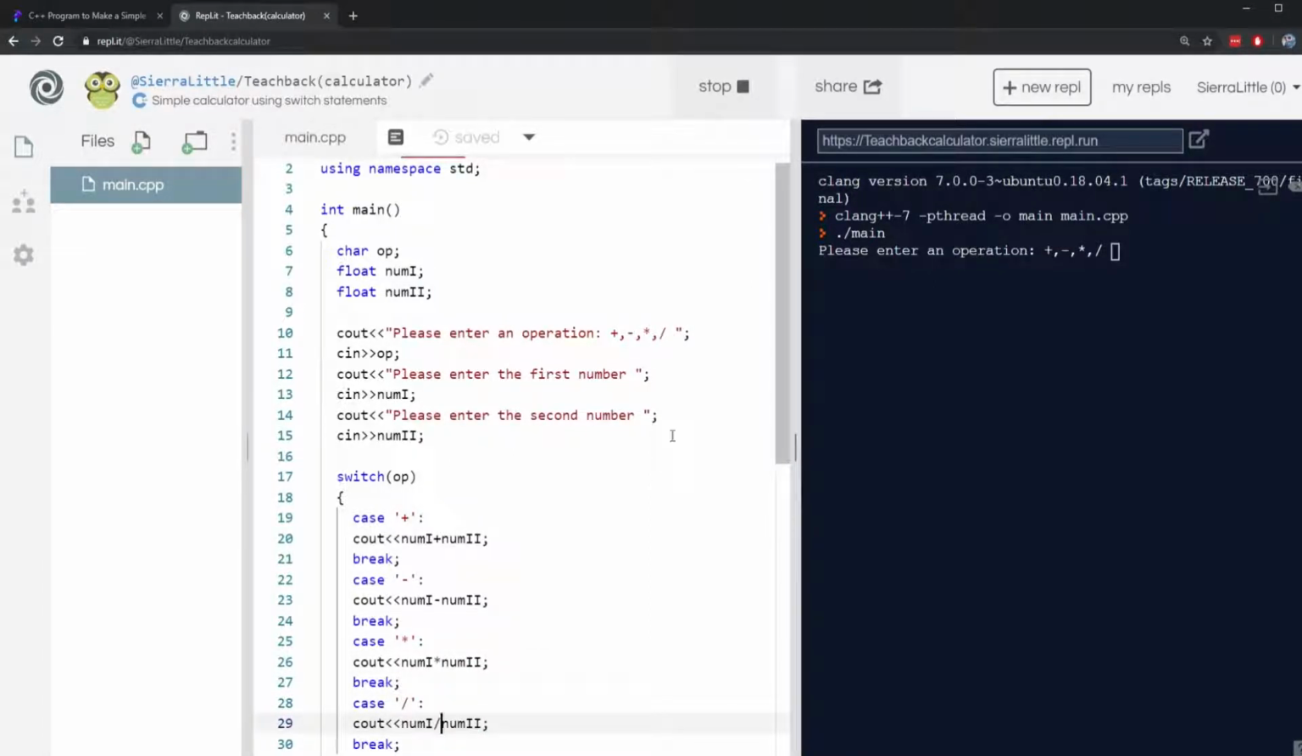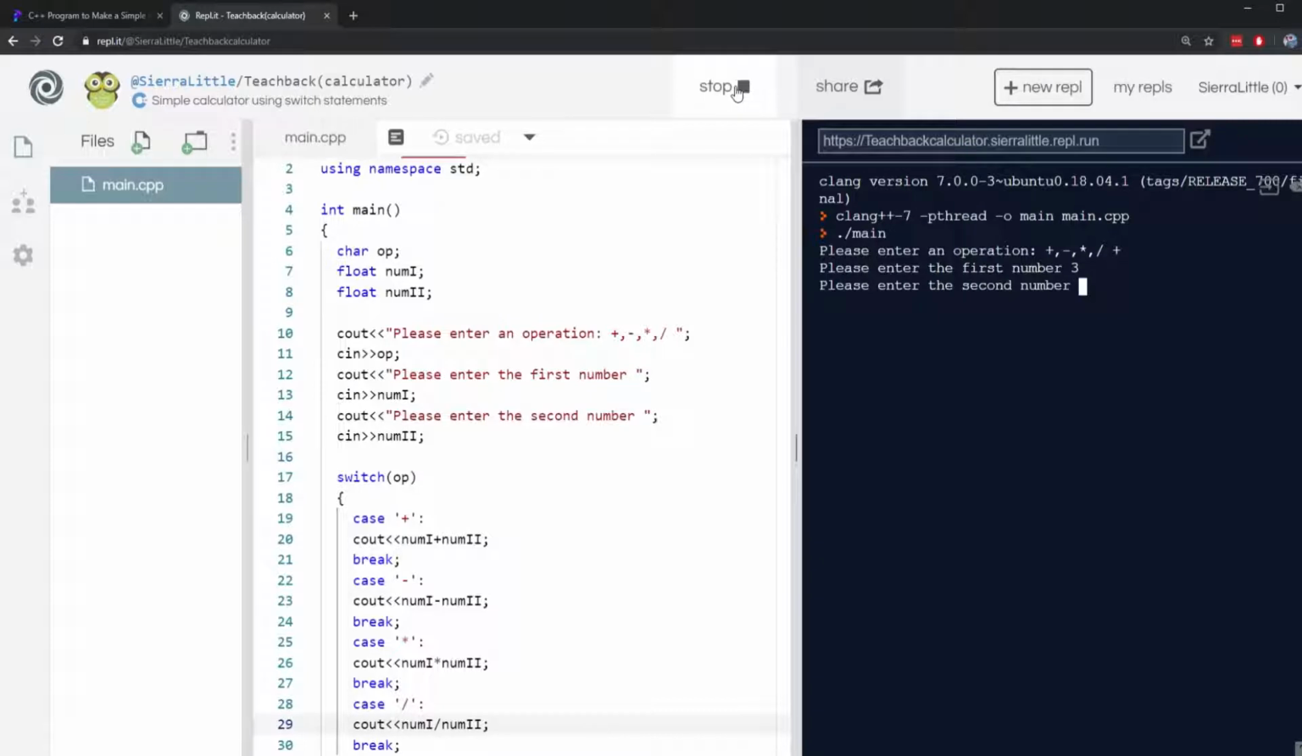All right, so now we have our program up, and I'm going to start off with the plus option. I said plus, 3, and my second number is going to be 5. As we see, it gives the answer 8.